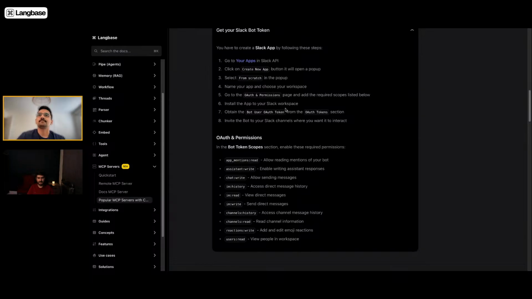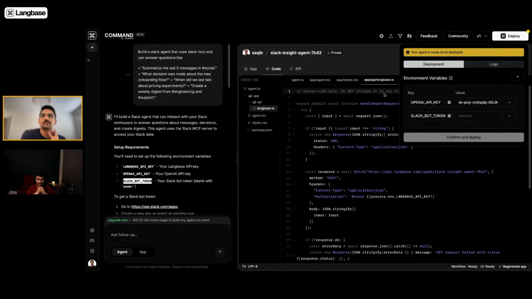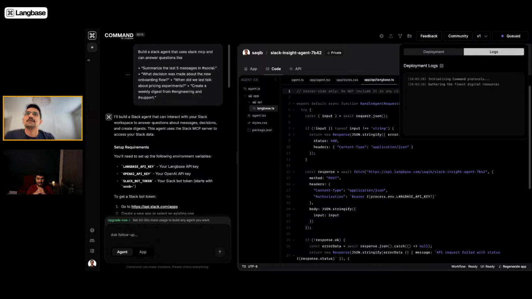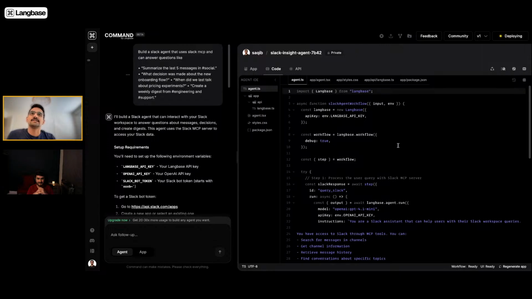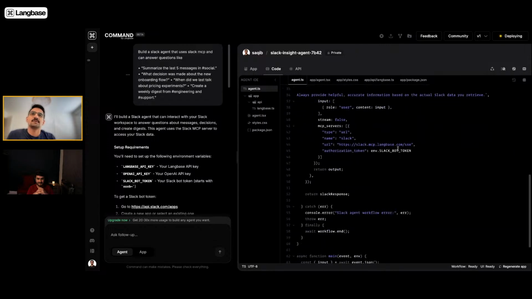That makes sense. Once you have obtained your token, you can start using the Slack MCP. So this one is populated. I'm going to just copy paste my Slack bot token and then just confirm and deploy. It's going to take a couple of seconds to deploy. Meanwhile, we can go ahead and see what it is doing.